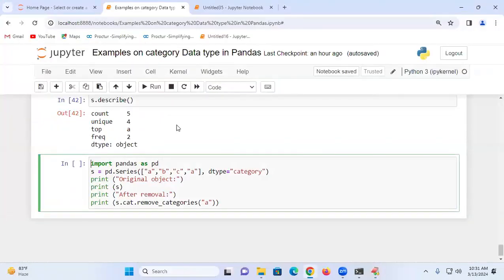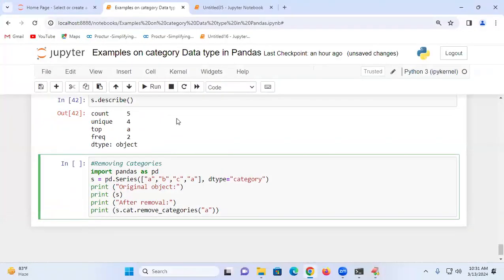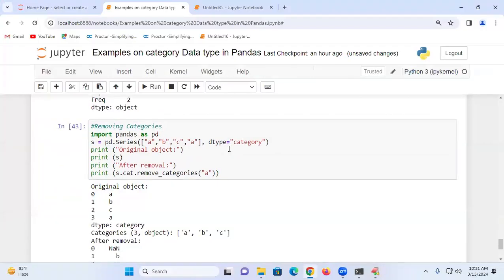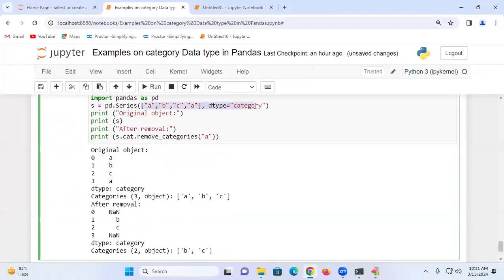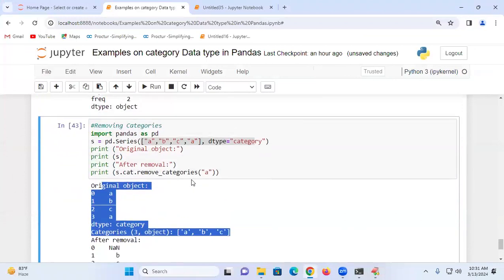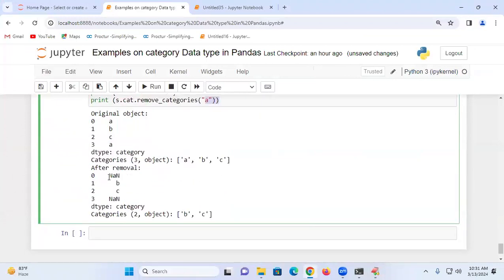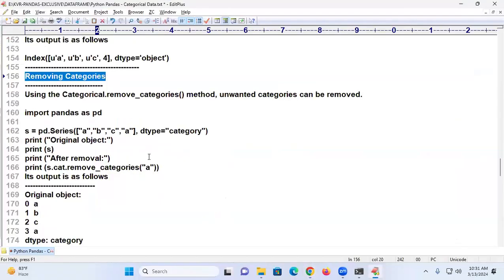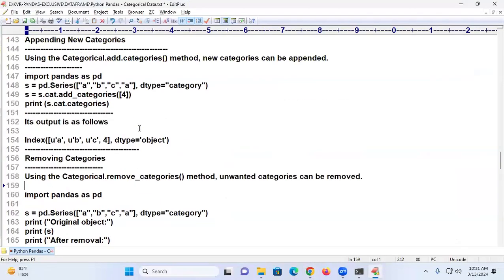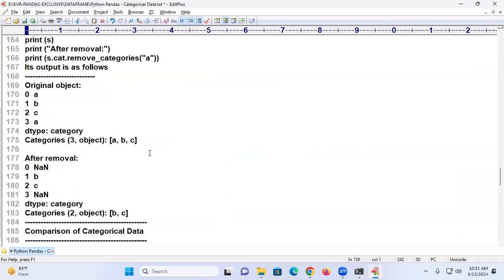So here, what will be the category and categorical? This is the category available here, and the categories are A, B, C. After removal of the category A, what are you getting? NaN and NaN, removed from the category, and B and C left out. Earlier three categories, one category removed or not? Yes. This is about adding the category and removing the category.